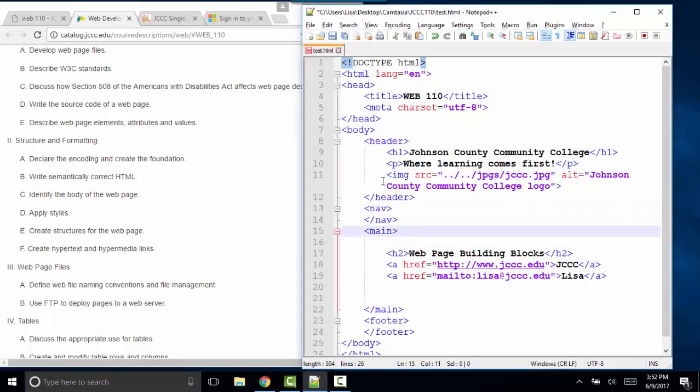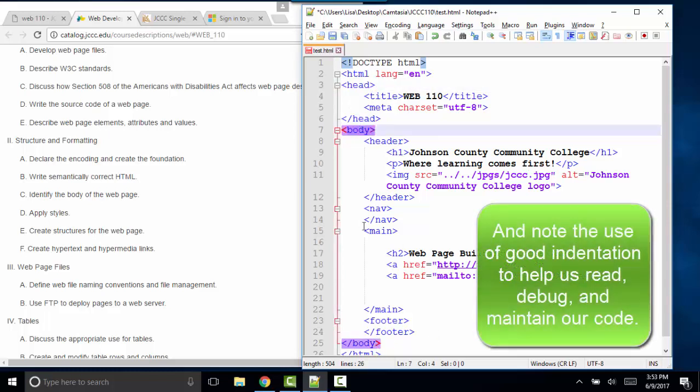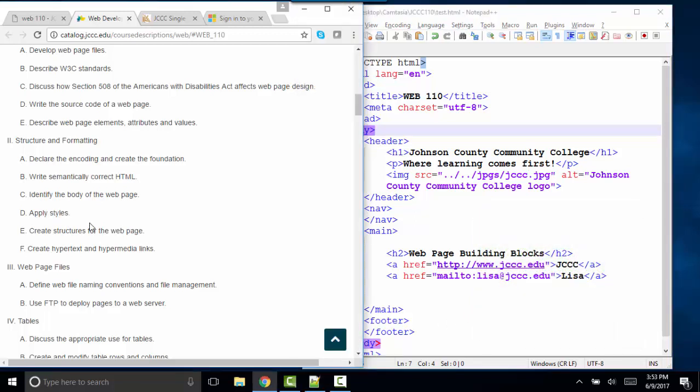The body of the web page is simply the section that shows up on the web page. The head section is information about the page. The body section is information on the page. I want you to be able to say that to me. I'm going to skip D for just a second, and we'll come back to that at the end.